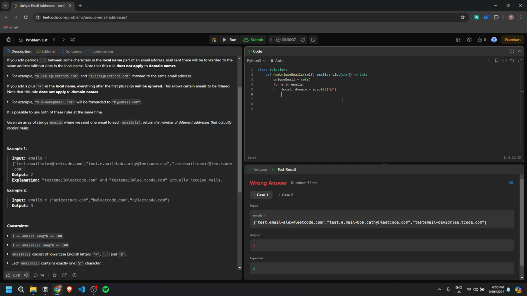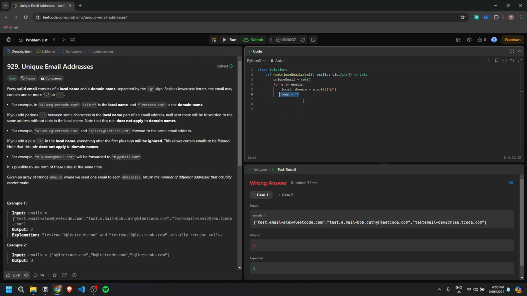Alright, cool. Then we want to initialize a temp, which will be an empty string. This temp will store the characters of the local name. So for c in local, we want to deal with the dot sign and the plus sign. If c is equal to a dot, then we just continue because we don't care about the dot.